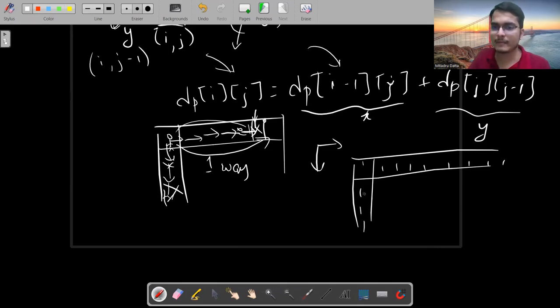You just keep adding. This will be nothing but 1 plus 1, the number of ways to reach this. The number of ways to reach this is nothing but this and this, the addition of these two, as I told you just now, right? This will keep increasing, and let's say this is nothing but 3. Now what will be the number of ways to reach this and this?